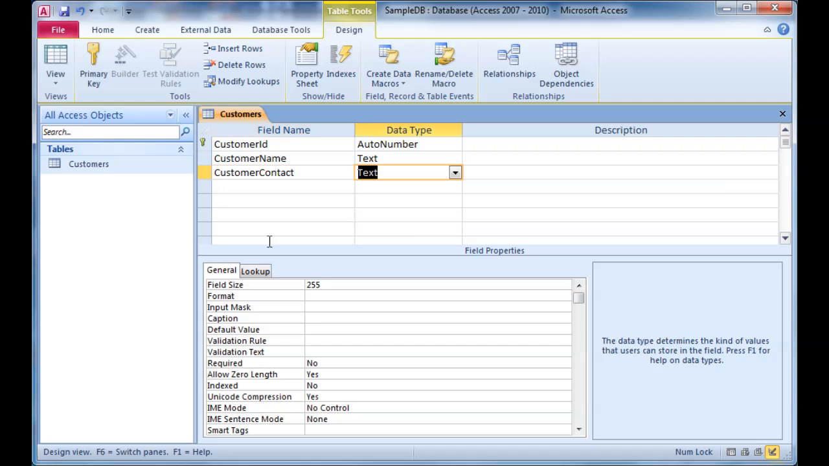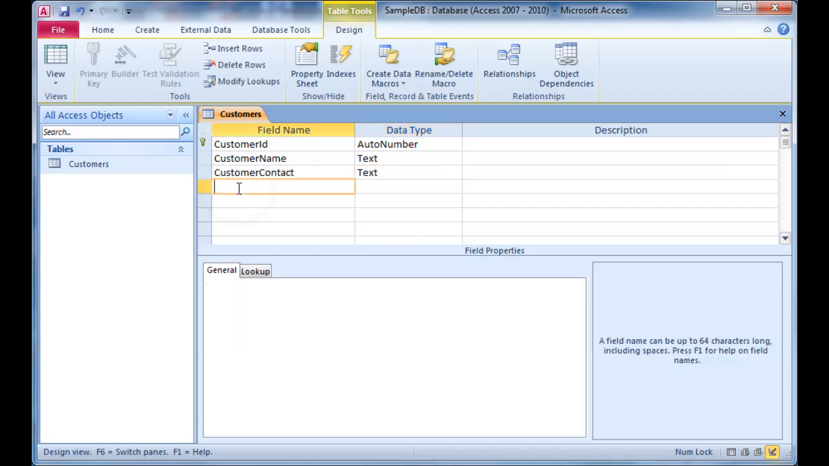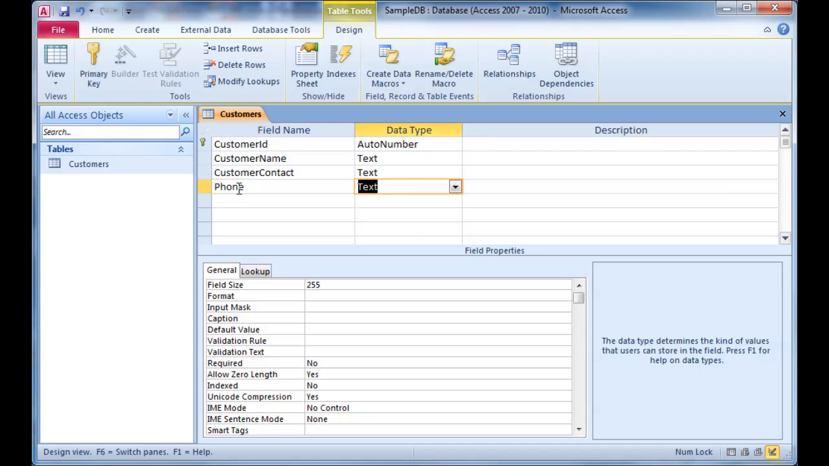Once again, it's going to be text, and I'm going to make it 35 as well in size. And the last thing I'll put in here is phone, and I'll make that also a text, and for the phone we'll make it only 15 in size. Okay, so we've got our customer table defined, very simple. We're not going to make it too complex for sake of making it easy to understand and learn. Okay, I'm going to hit a save at this point.